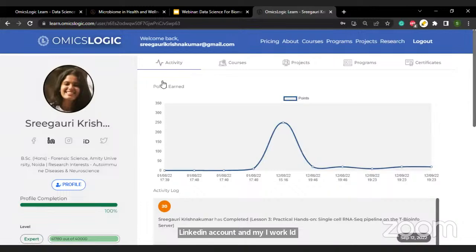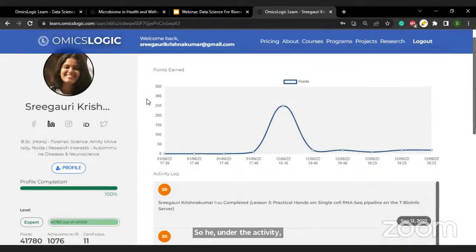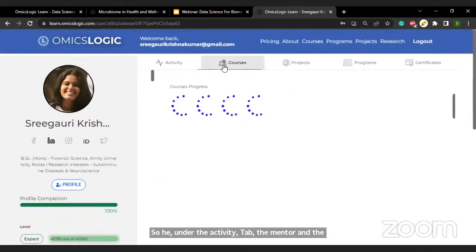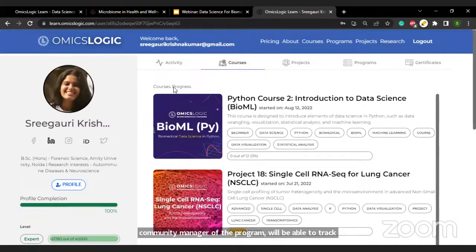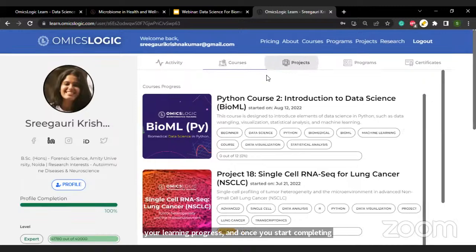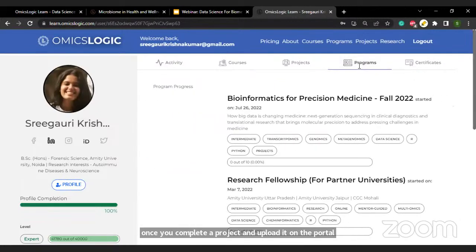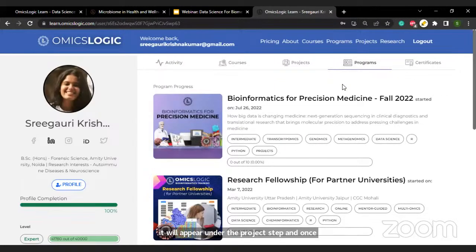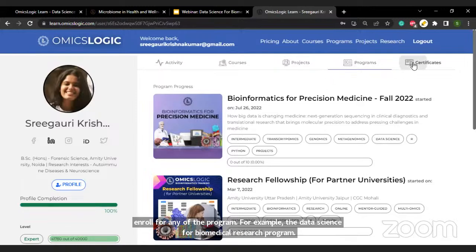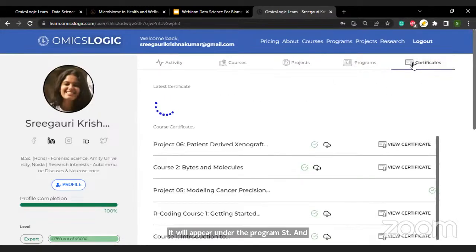Under the Activity tab, the mentor and the community manager of the program will be able to track your learning progress. Once you start completing the courses, they will appear under the Courses tab. Once you complete a project and upload it on the portal, it will appear under the Projects tab. Once you enroll for any of the programs, for example, the Data Science for Biomedical Research program, it will appear under the Programs tab. And finally, when you complete any of the courses, the certificates will appear under the Certificates tab.